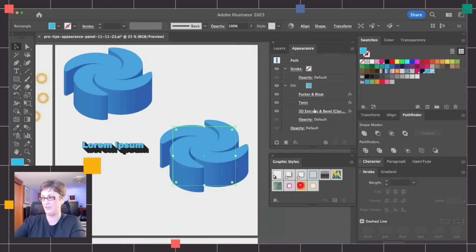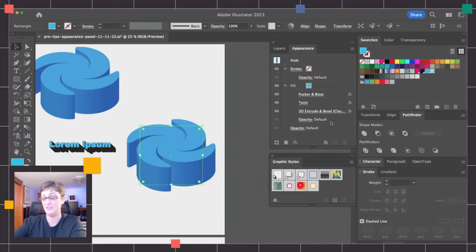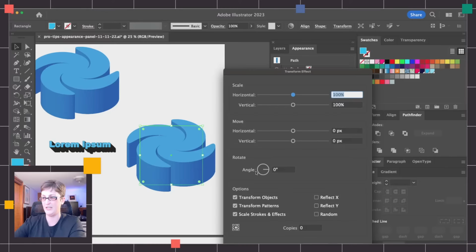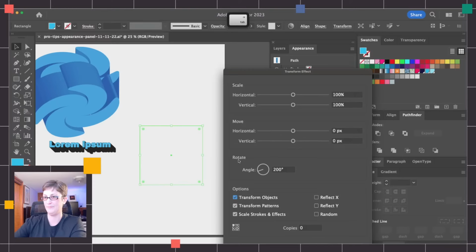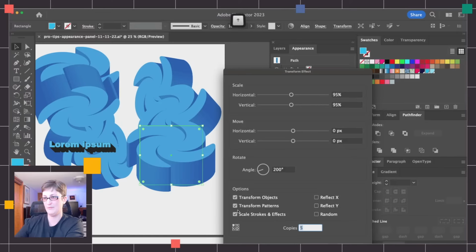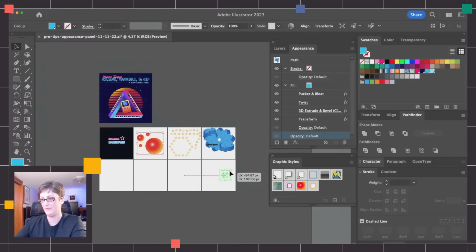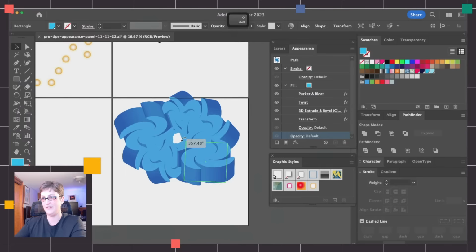Okay, what else can we do? We've got like 30 seconds. Let's see. The other thing you could do with a 3D effect is apply that transform to this as well, and we can get into this a little bit more in Discord. But I can actually use a transform and do the same thing. I'm going to do a rotate, I'll do 200, and a scale of 95, and I will increase the copies. And now we can start to do really weird repeating, swirling shapes with the 3D effects. We could add a feather onto this and it would soften it into the background.